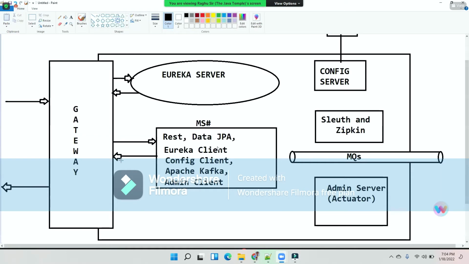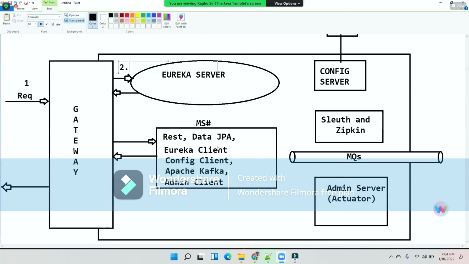In today's example, I am going to add the Eureka server and the gateway server, these two. Step 1, the request is made. Step 2, take the service ID and go to Eureka. Step 3, the service instance it will get. Step 4, make the request forwarding. Step 5, the response it will get. Step 6, the same response will be given back.